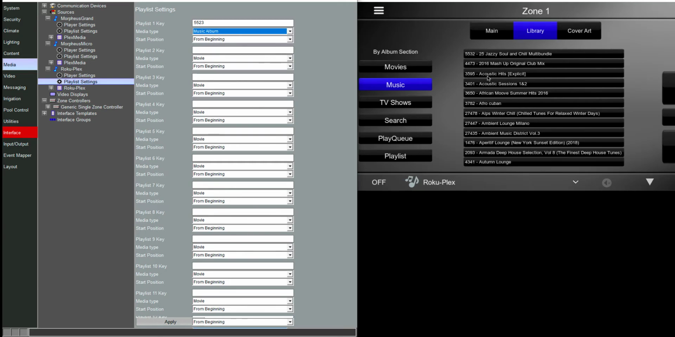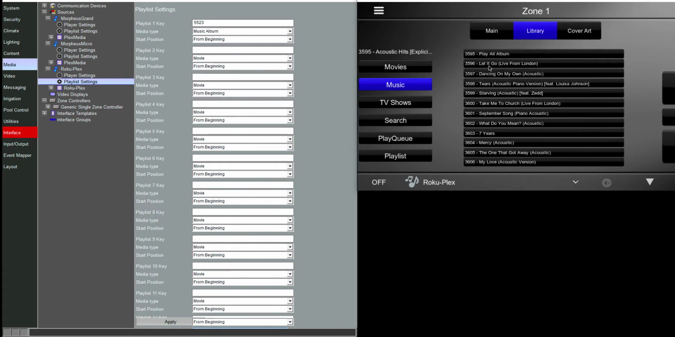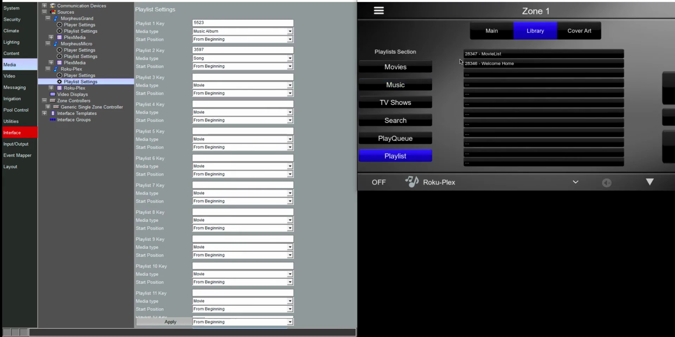Let's choose a song. So again, let's pick an album here, click into it, and now let's say we want to choose this song to play every time there's an event. So we can type in the number, and again, this is a song, and we always want to play it from the beginning. We can also add a playlist. Let's say that this is a movie playlist, so we'll type this number, and now I understand why we need to have a split window. It just makes typing numbers much easier.